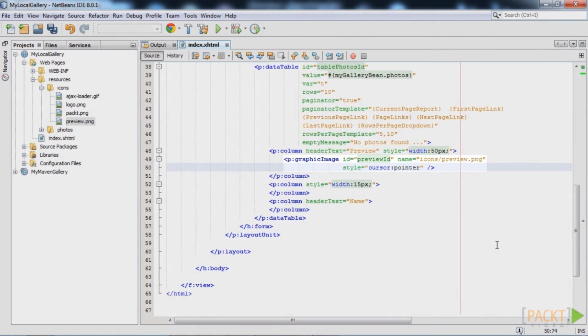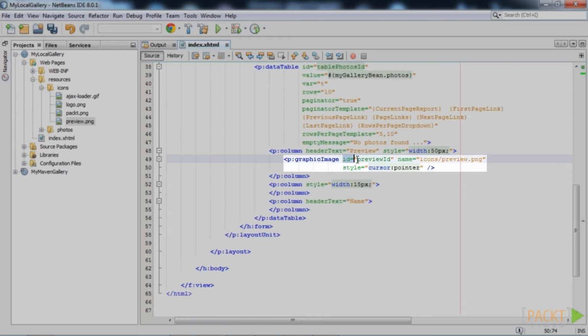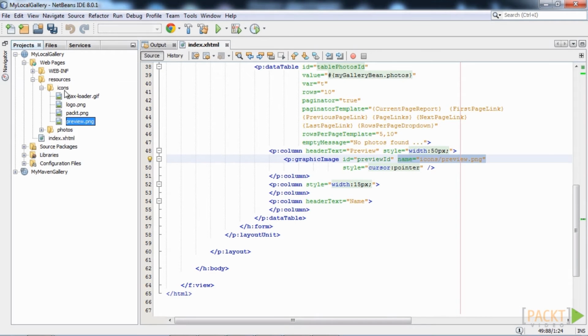So first, we nest the icon that will be used to show the overlay panel at mouse over event and hide the overlay panel at mouse out event. This icon needs an ID because it is used from the overlay panel. It also needs a name that indicates the icon location, which in our case is the icons folder.